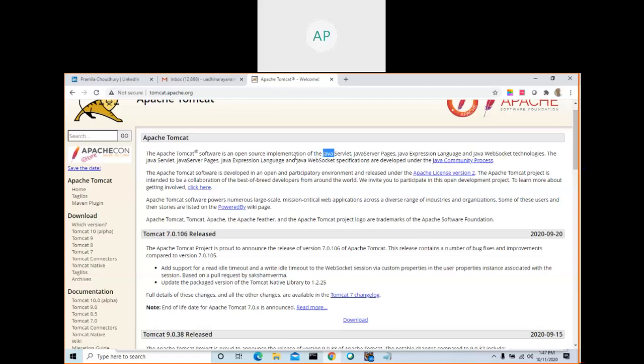Very very important. Your Tomcat is a server which can run Java Servlet, JSP, and JSTL, which we are going to see, all three things mainly. And WebSocket you can learn, and I will give one or two examples, but I give only minimum information about these things. So this is the main use. See here, Apache Tomcat software is developed in an open source environment and released under the Apache license. The Apache Tomcat project is intended to be a collaboration of the best-of-breed developers from around the world. Something you can read.